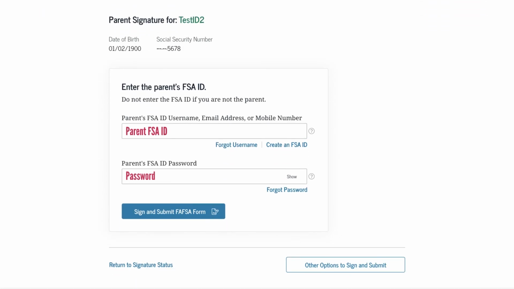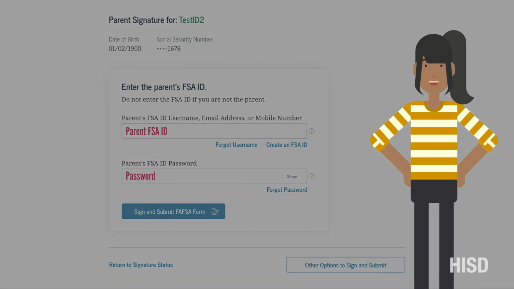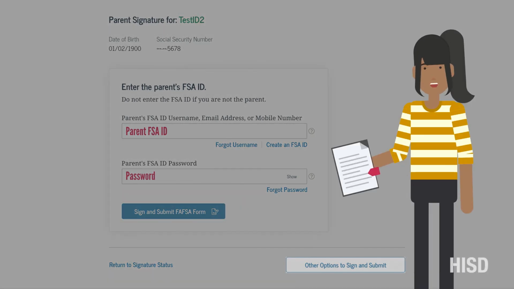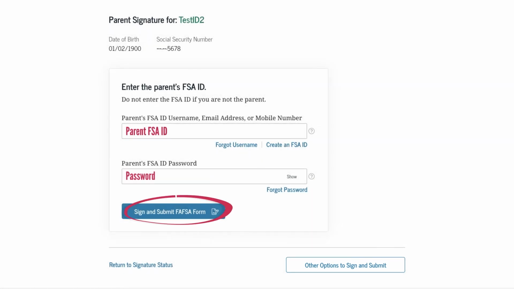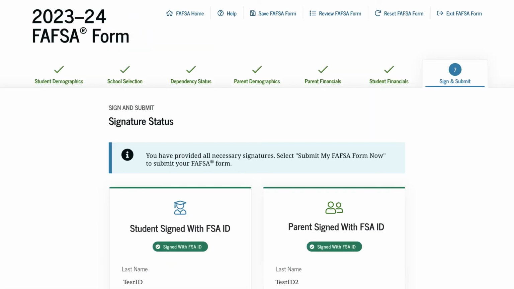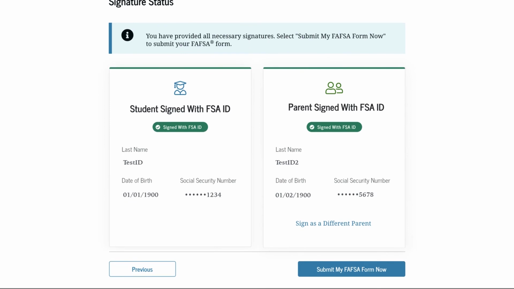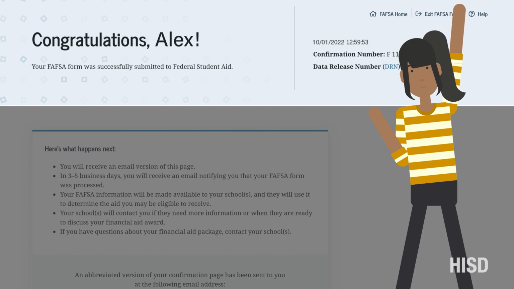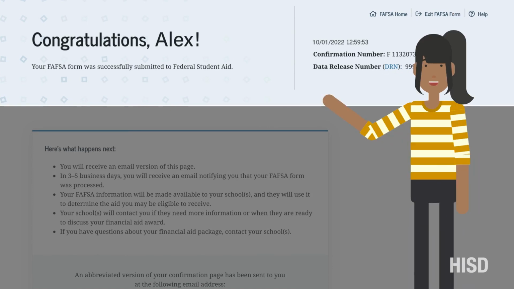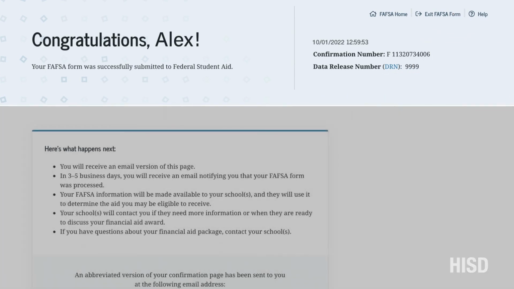Enter your parent's FSA ID. If your parent could not create an FSA ID, they will need to print, sign, and mail the signature page. Click on Sign this FAFSA. After everyone has signed, click on Submit my FAFSA. Congratulations! You have successfully submitted your FAFSA application.